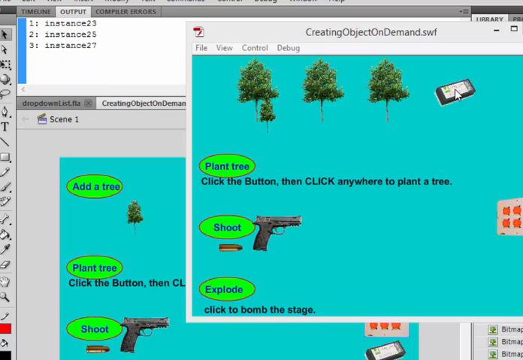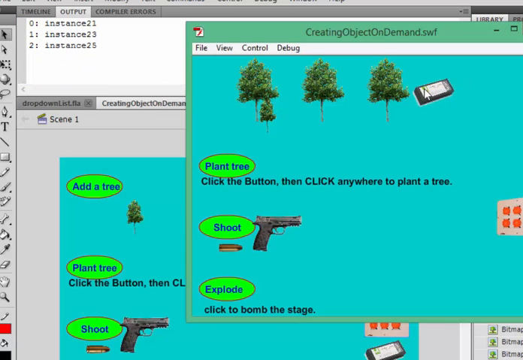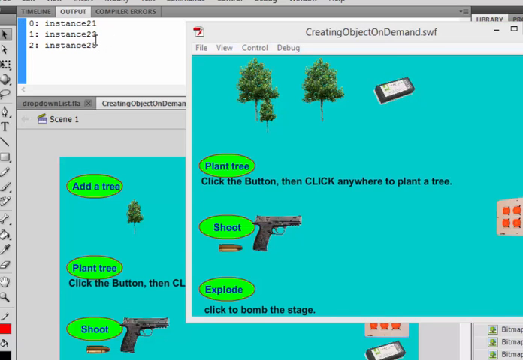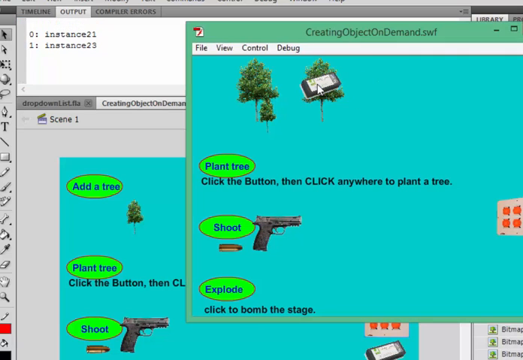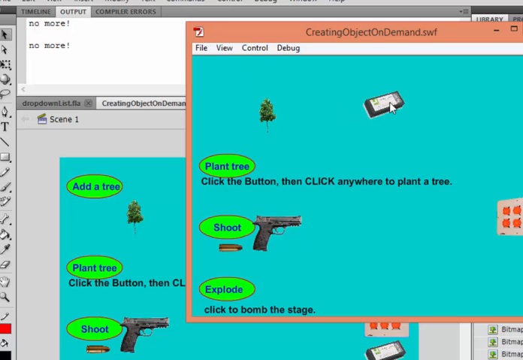Notice, yeah, you see, as soon as I click it, it will tell me how many are left. So now that's before clicking. Now I have 2, I have 1, no more. So now it's cleared. Yeah.